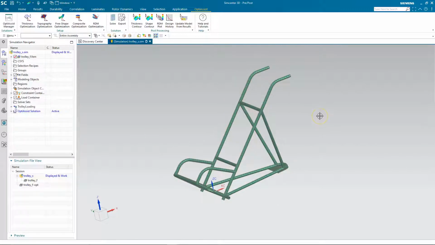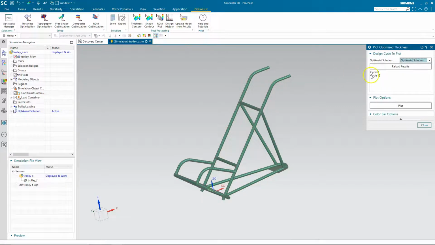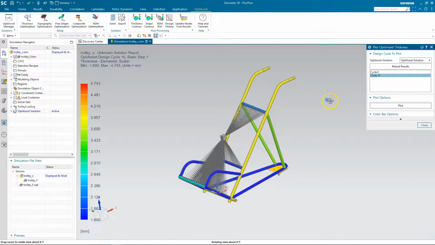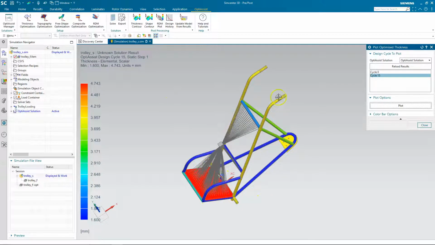Another way of understanding the change in design is to plot the thicknesses from the optimization. To do this, we go to the OptiAssist ribbon and under Post-Processing, click on Thickness Contour. Latest cycle, and click Plot. This shows the new thicknesses added to the different components of the model with a scale showing that the darker blue colors, such as the pipes, have a slight increase in thickness, whereas the plate and the handles have a much higher increase in thickness from the optimization.